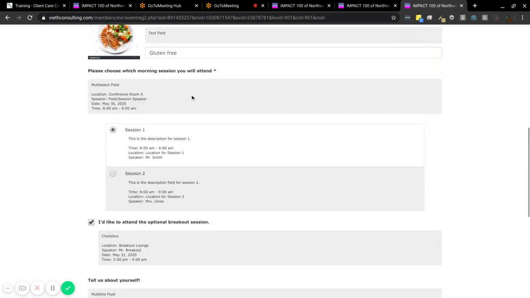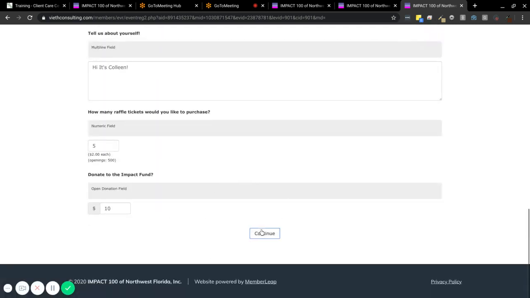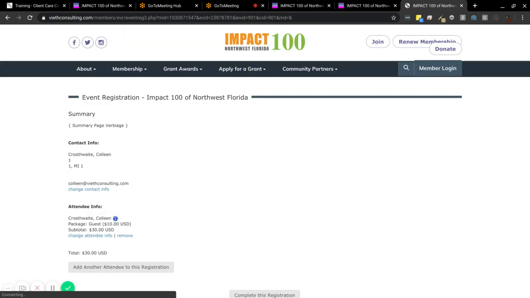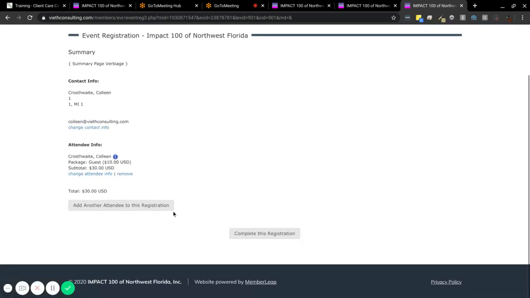All right, so once I've filled out my registration form here as an attendee, I click continue. At this point, I can choose to add additional attendees to this registration transaction, or I can complete the registration as it is. Let's add an additional attendee.